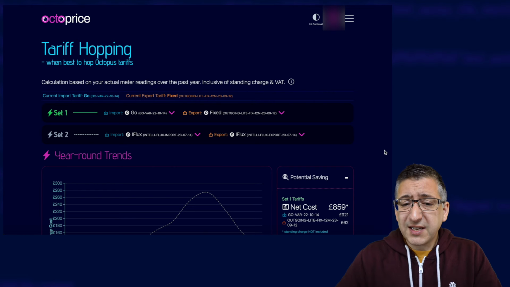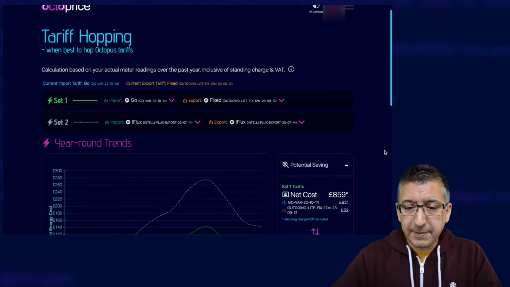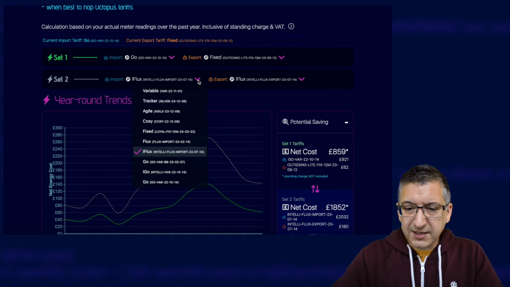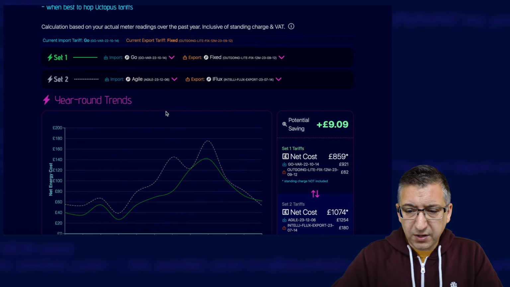So demonstrating the Tariff Hopping tool, because I'm on the Octopus Go tariff, is a bit tricky. I've already optimized a lot of my usage, but the best way I found to demonstrate this is if I choose Octopus Go as set 1, which is my current tariff, and say I want to compare against Agile.